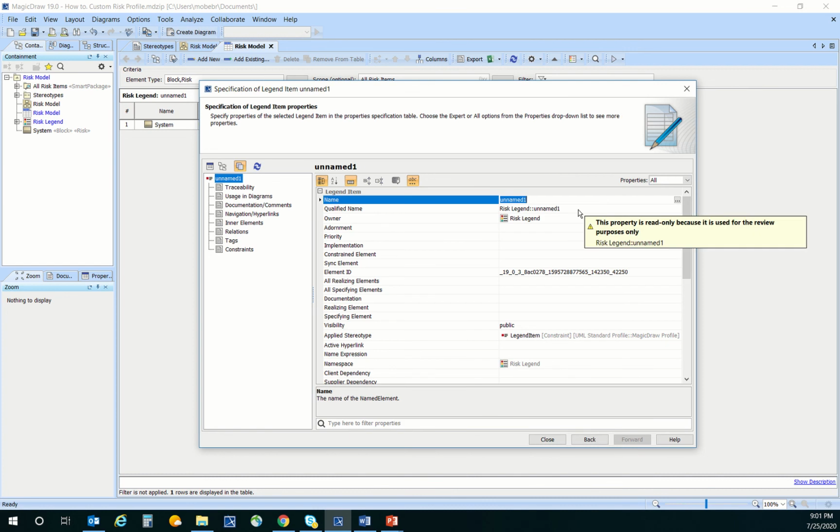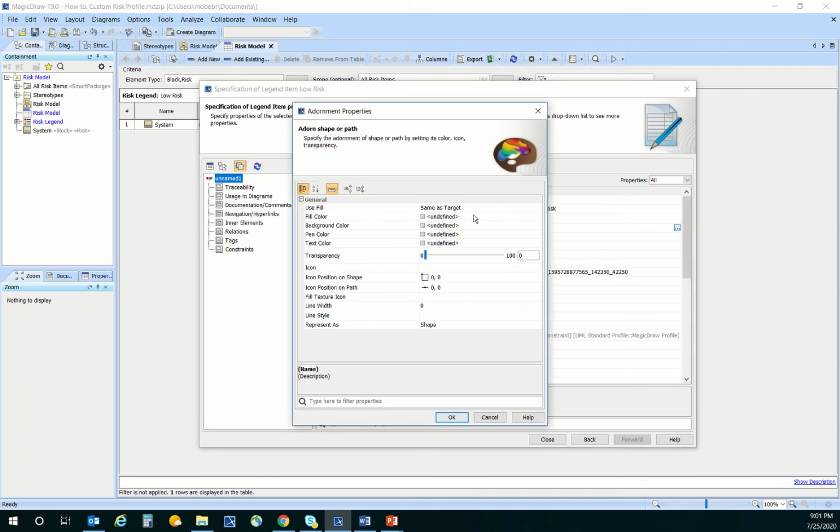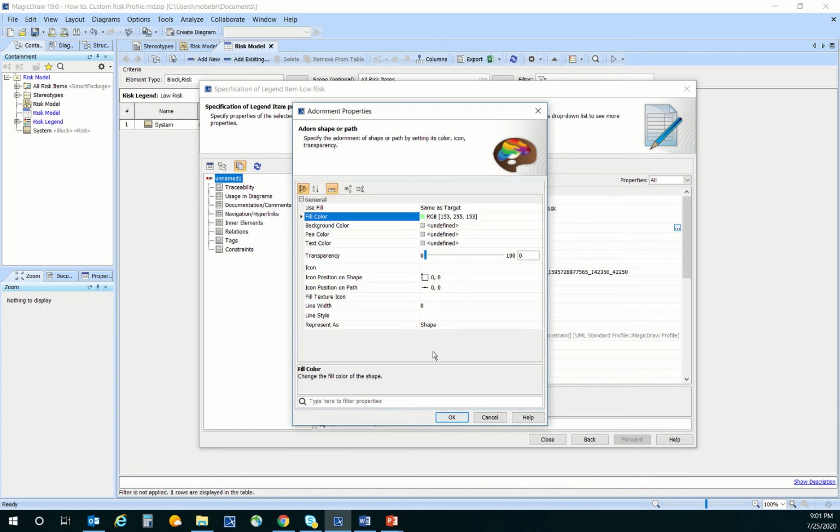So for this one, I'm going to do a low risk. And for the adornment, that's where you go in and add a color. So let's say we'll go to the fill color. For low risk, we want to use green. Say OK there. Close that out.